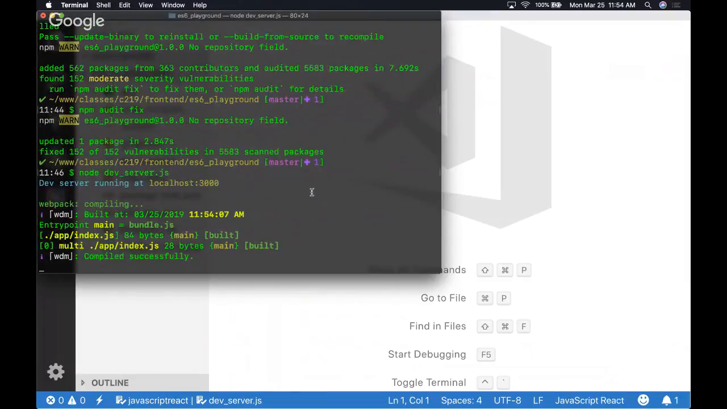You'll notice you'll get some output. You'll get dev server running at localhost 3000, Webpack compiling, some gibberish, and then compiled successfully. The thing we care about the most is that it compiled successfully. We haven't done anything in the code, so there's no reason why it shouldn't have compiled successfully. The other thing of note is that the dev server is running at localhost 3000.